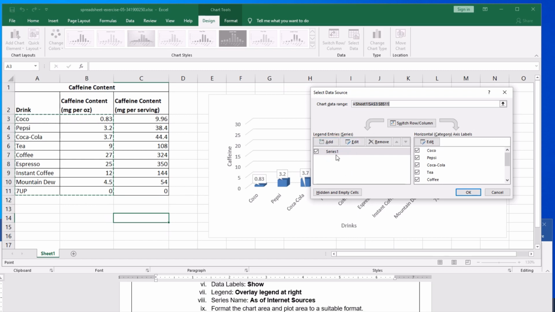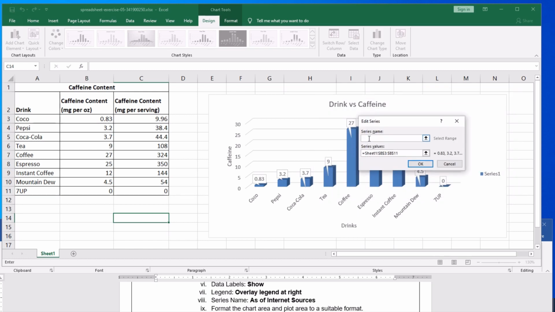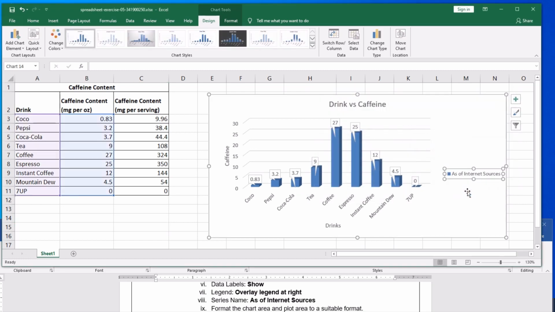Currently it is Series 1, but here it asks me to change it to "as of internet sources." So I will click Edit, and in this box I can type the one that it asked me. I will type here "as of internet sources." Excellent. Then you click OK and another OK, and as you can see, it's reflected. I believe so far so good.